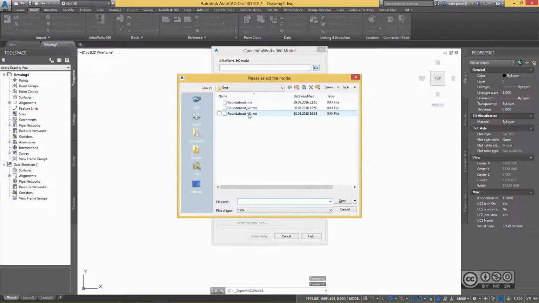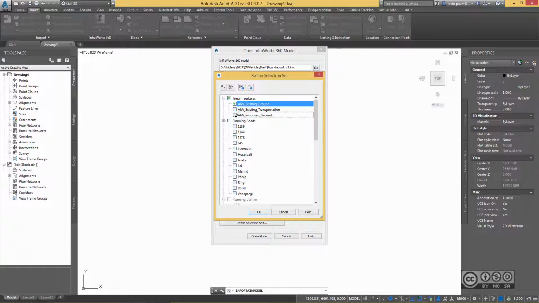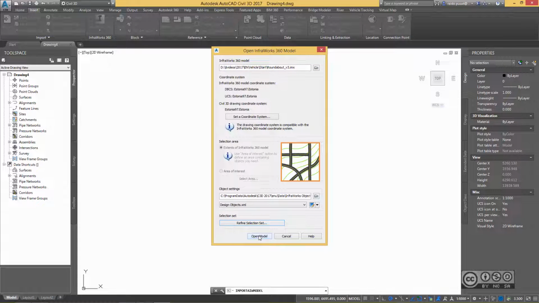I select my IMX file, open, I set my coordinate system, and I also limit what do I want to import. I limit to design objects. I then select refine selection set and perhaps I pick both existing and proposed ground objects. I also pick design roads, intersections, roundabouts, and maybe also bridges. I hit OK and open model.